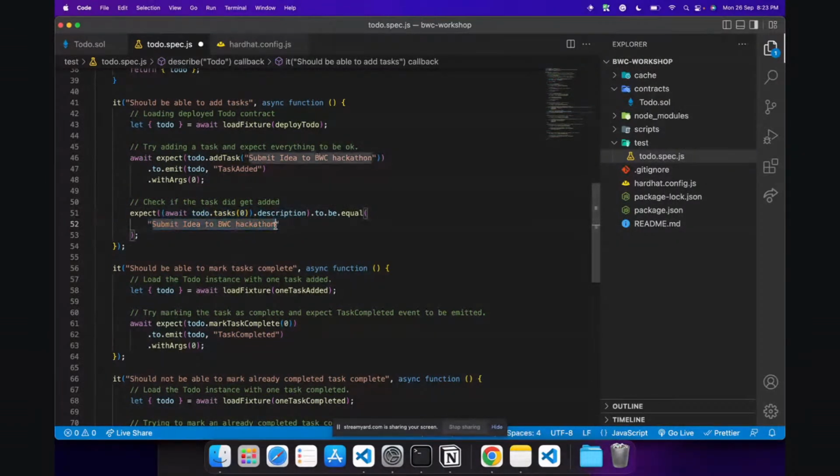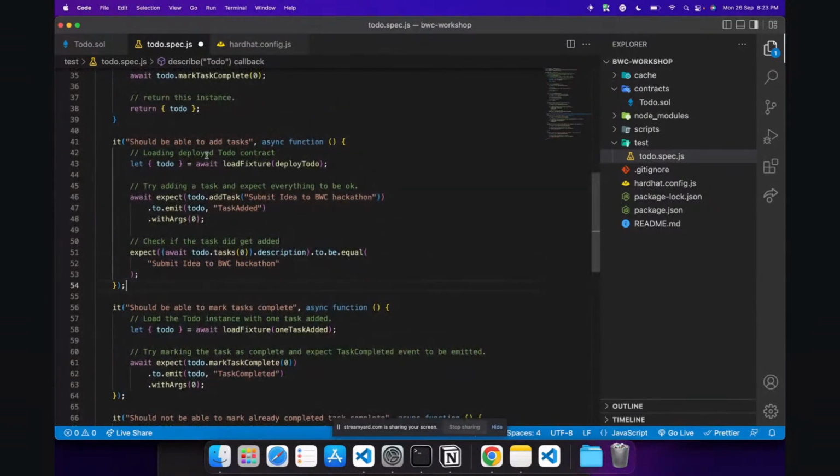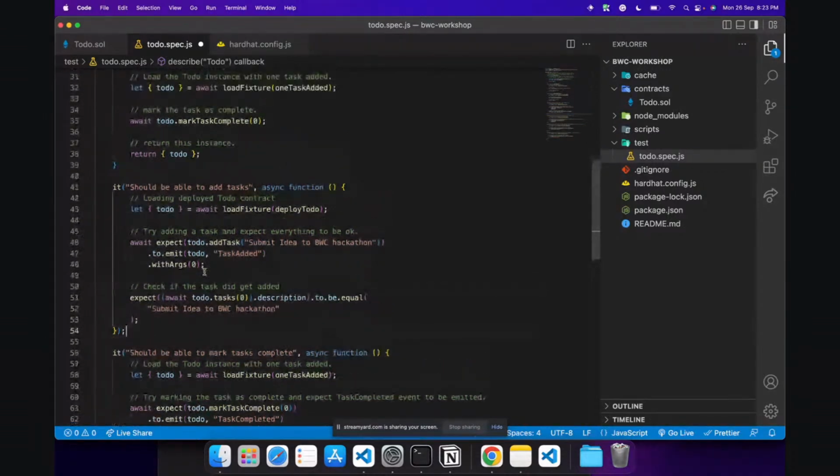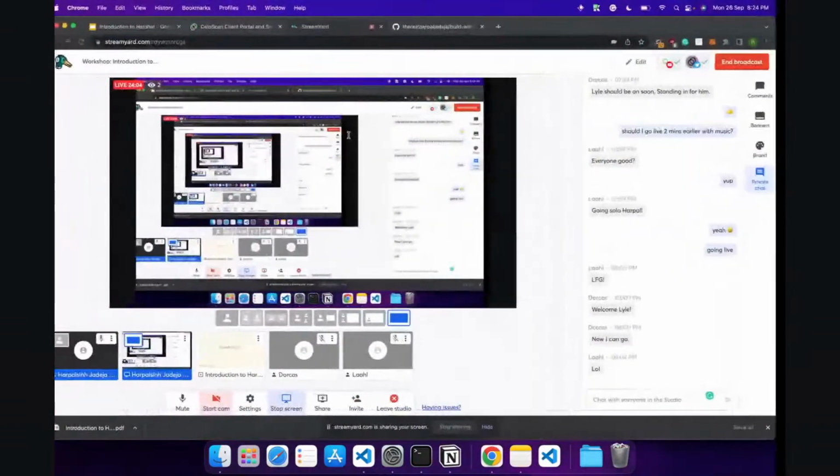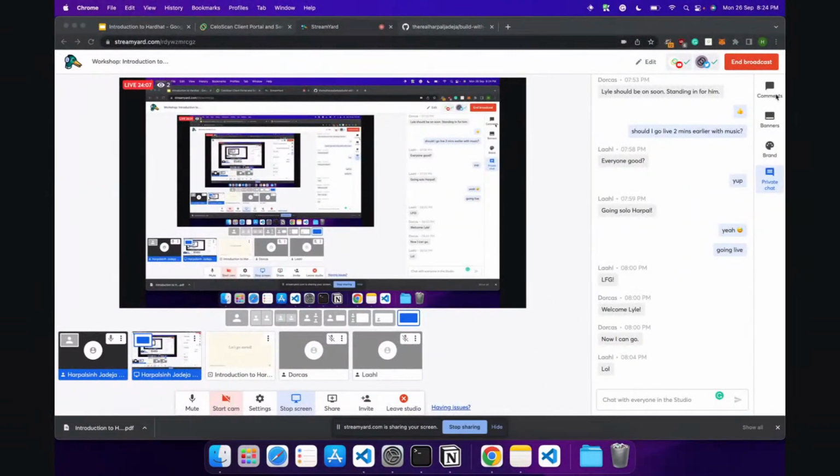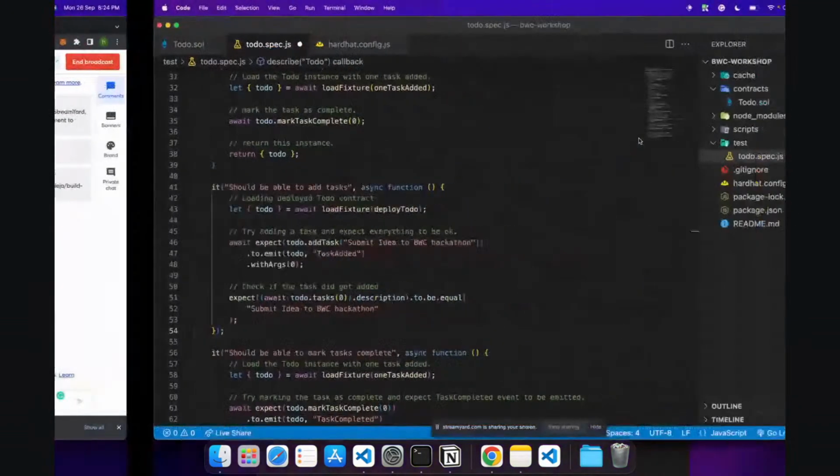This is how we would test your add task function, right? This is how I would test it. Similarly, your contract might be doing other things. You can check it in a similar manner. Just to check, do we have any questions? Okay, we don't. Okay, cool.